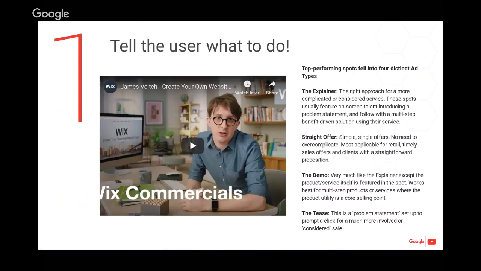So here are just a few examples of how you can tell the user what to do. The explainer: have a clear problem statement and show step-by-step how your product or service solves for that. You can have a straight offer. For example, if you're a retail client, have simple and super clear offers. Don't make it too complicated. Put out sales offers and so on. And if the customer is in the market to buy, their attention will be captured.